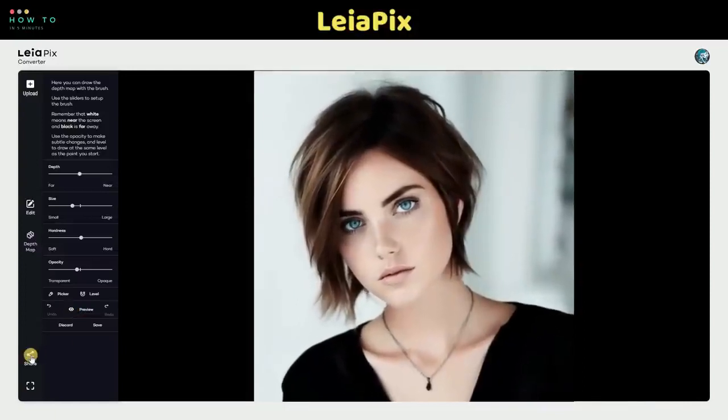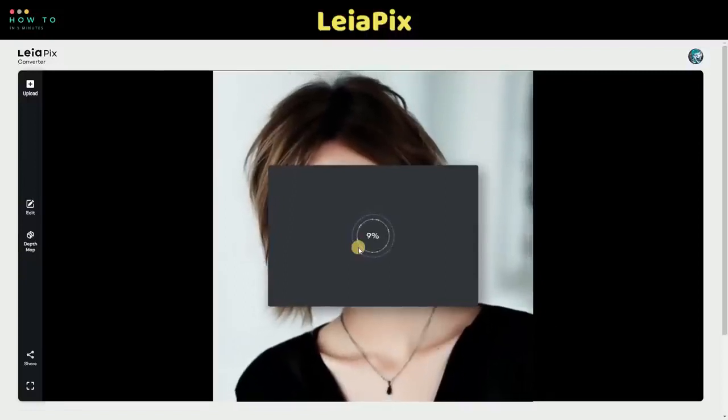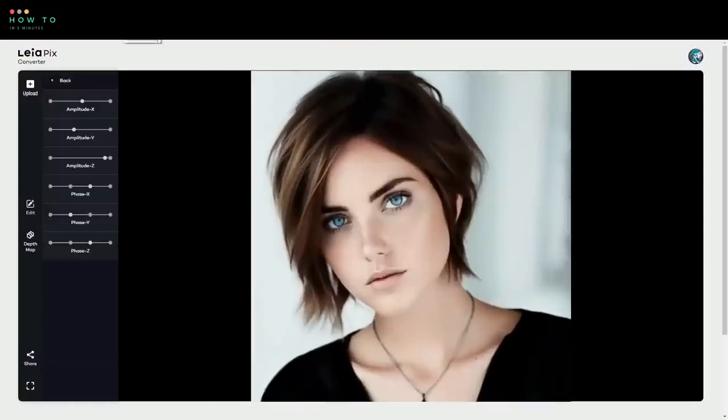Step 5. After everything is set, click the Share button to open the Share and Download menu. Here is the video result from this LEIAPIX AI tutorial.